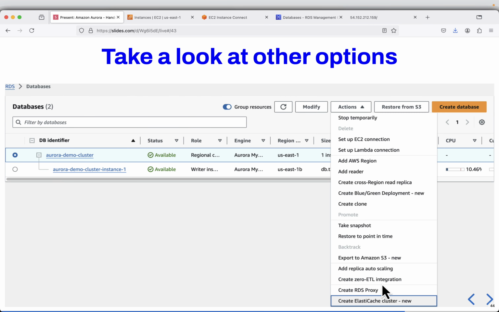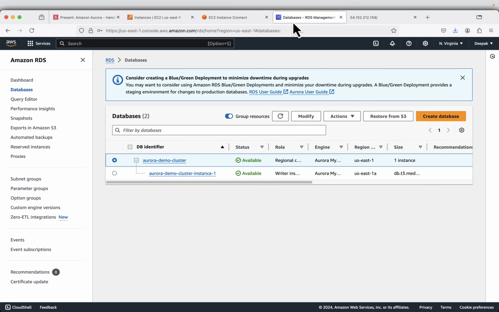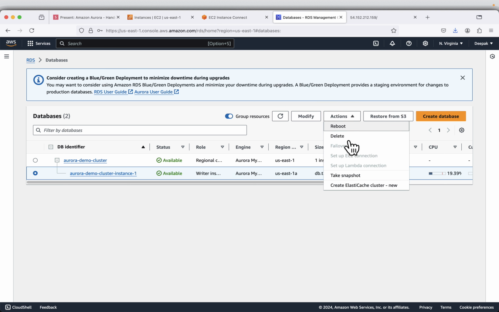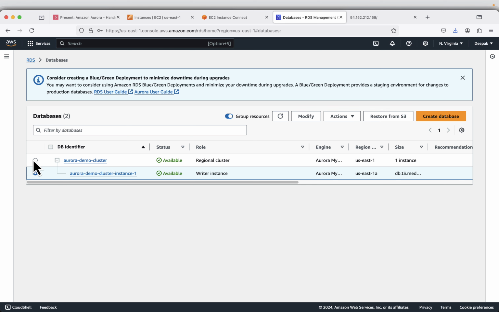So we have looked at all the different options which are available. And if we go to the writer instance, at the writer we have reboot, delete, take snapshot, and create ElastiCache cluster. So this works at the instance level, and what we have seen before is at the whole cluster level.